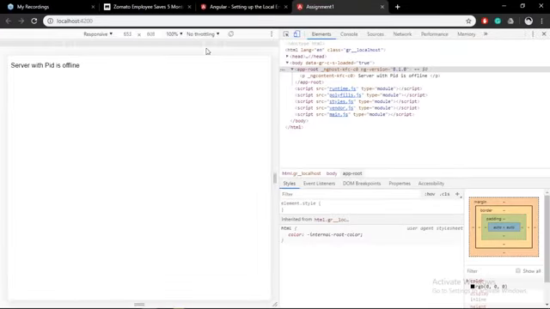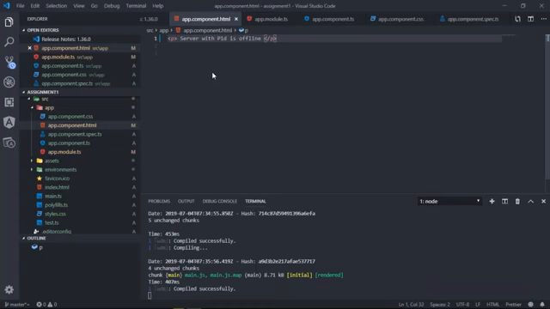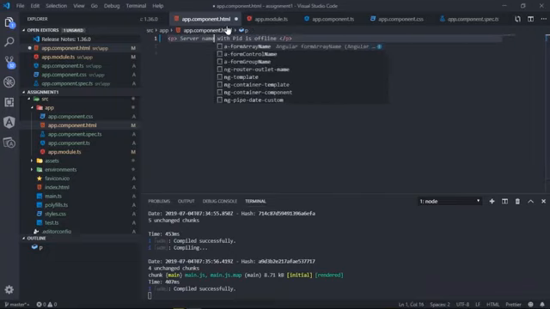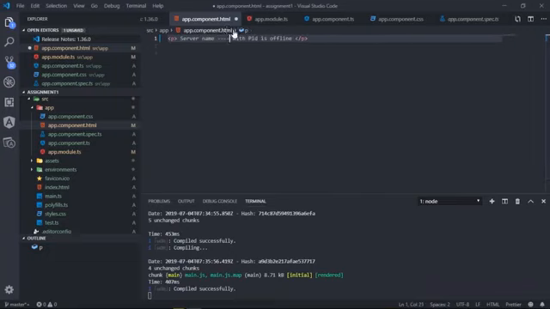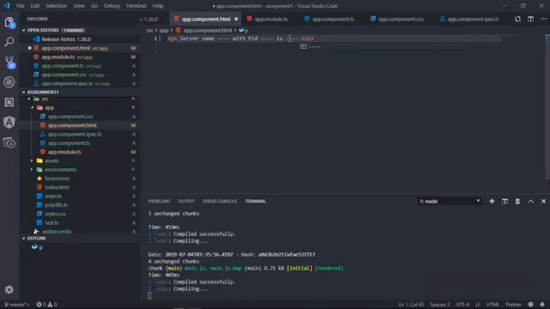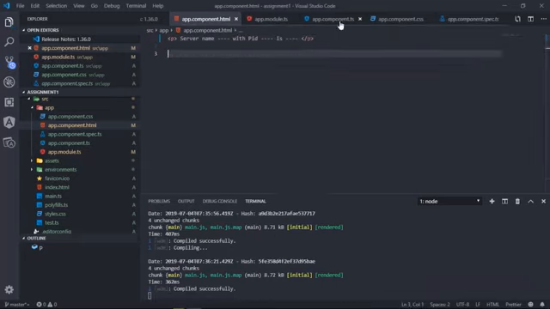So at this moment it'll just simply say server with PID is offline. Right, but what if our server had a certain name? So server name, let's say, with PID is at a status of. Let's see. Now what we need to do is go ahead and go into our app component.ts file.